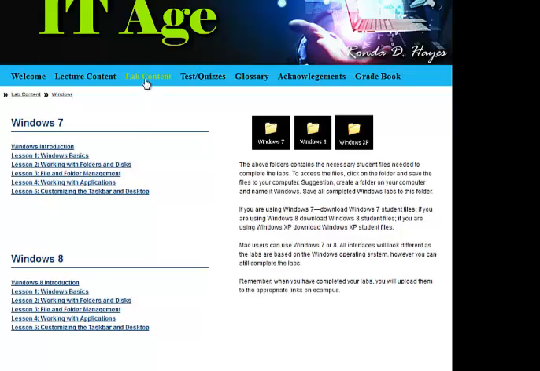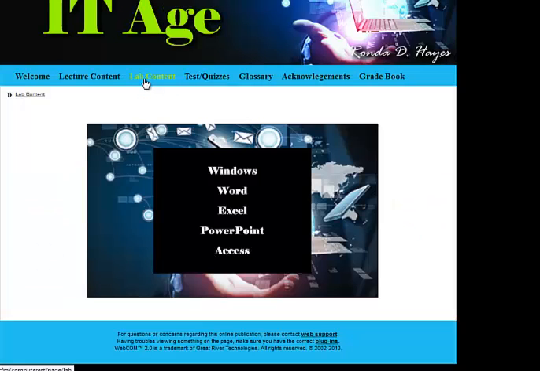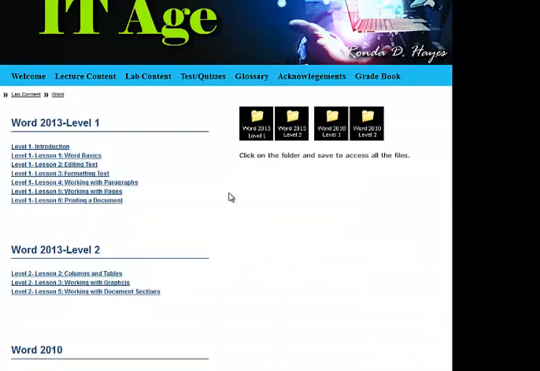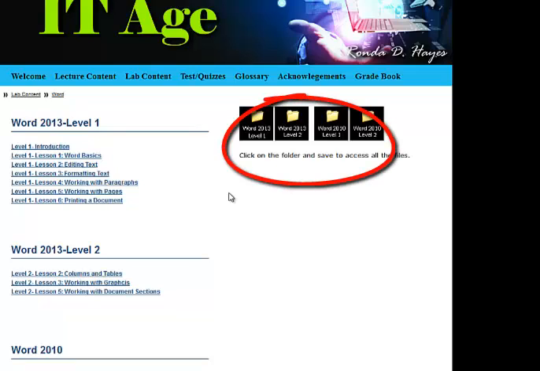I'm going to go back to lab content, and let's take a look at another application. So if you were ready to complete the Word labs, click on Word. And so what we have here are Word labs that are comparable for either an Office 2013 installation or Office 2010. So, depending on which version of Office you have installed, you will complete the level 1 and 2 for that version.